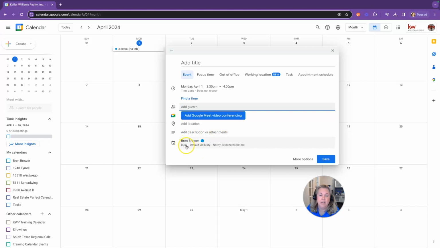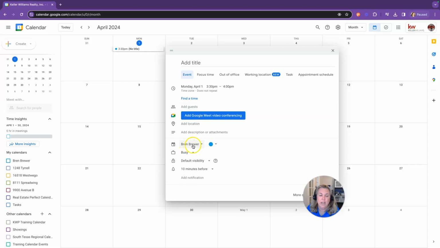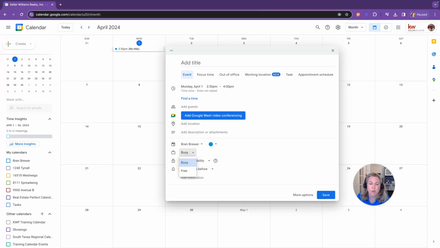And then here at the very bottom is where you're going to decide which calendar this is going to go on, where you can color coordinate the calendar. And the next little button here is if you're busy or free. Are you busy? Like this needs to block your time off, or are you free? So it kind of depends on what kind of event you're putting on your calendar. Your default visibility, do you want that to be visible to the public or private, or just keep it on your default?